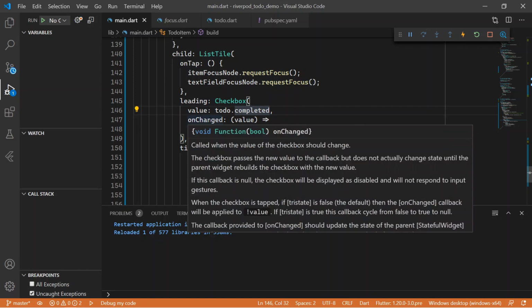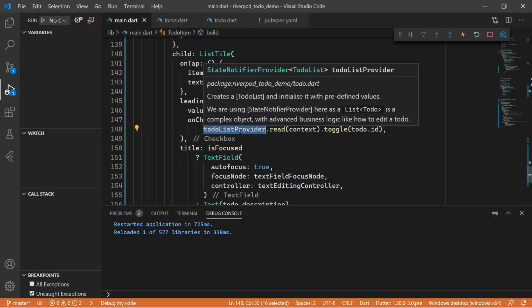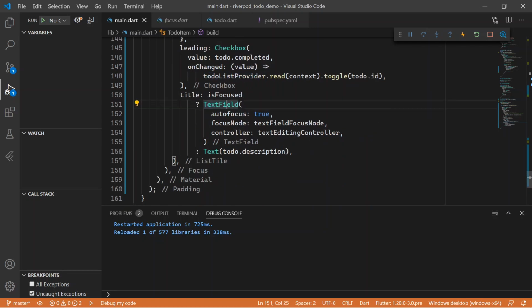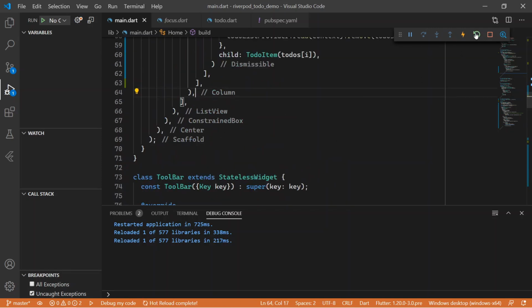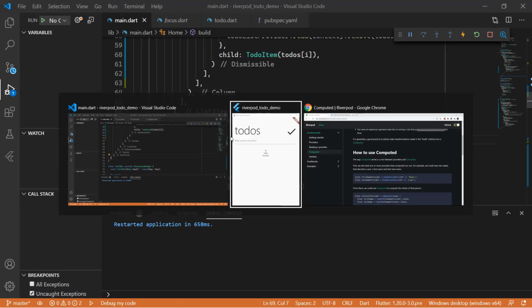And as you can see, we have this on change as well. So this checkbox allows you to tap it, and if you tap it, we just toggle the current to-do item by calling the read method on the toggle list provider. And then finally we have our text field where we can actually change the description of the input. And that is that. So let's refresh and you can see we should have the updates.